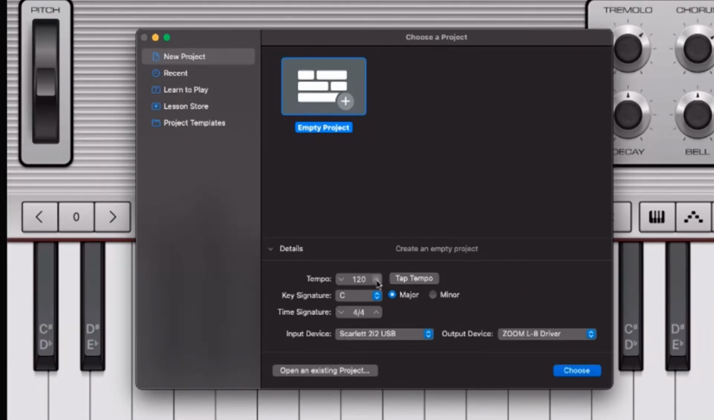We've got an empty project here. We can set our tempo straight away. So if you wanted to say, make it 110, or you can tap it in. So boom, doom, doom, doom. Let's just say we're going with the tempo around about like this, about 114.